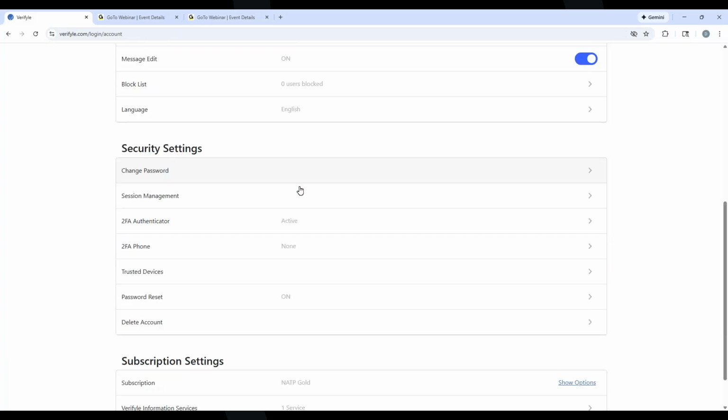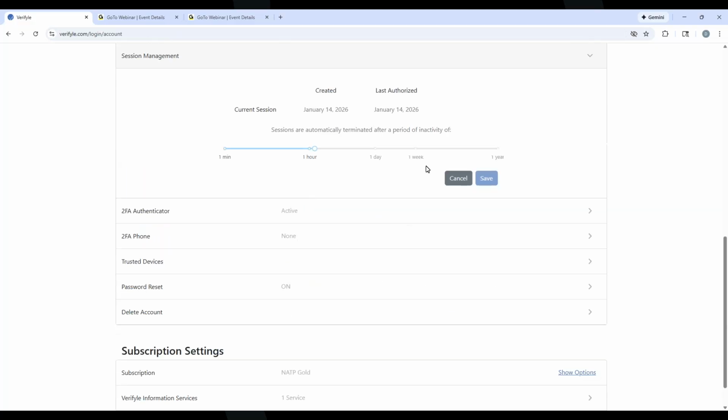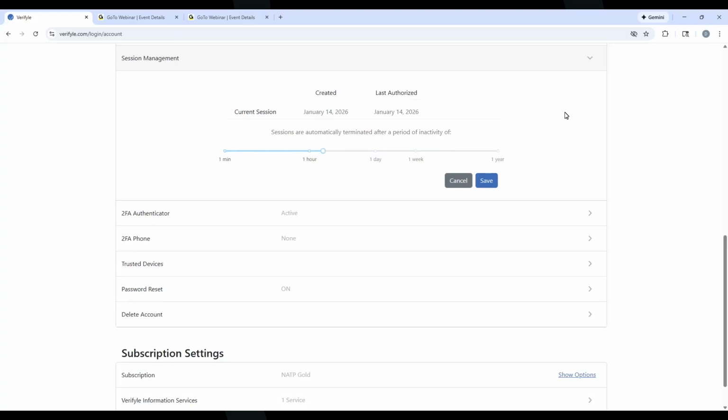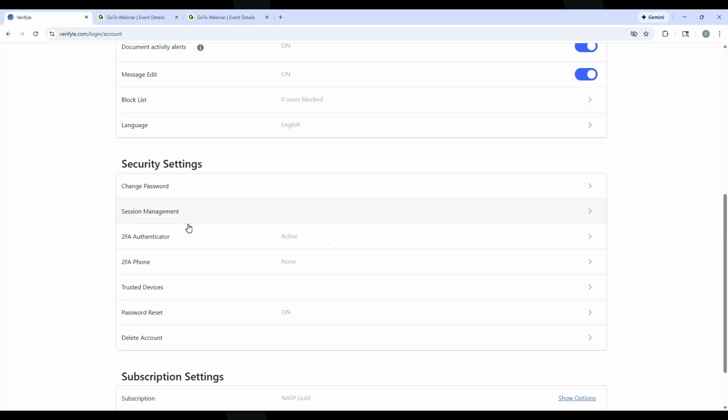Security settings, you can change your password here. Session management, I recommend you all go in here. If you click on session management, number one is that you can sign out of any sessions you've left open on any other devices or any other browsers. But in my opinion, most importantly, is that you can click here on this little slider to indicate to Verifyle the amount of time after which, if you have been inactive in your Verifyle system, Verifyle will automatically sign you out. Personally, I like to leave that at 1 or 2 hours.